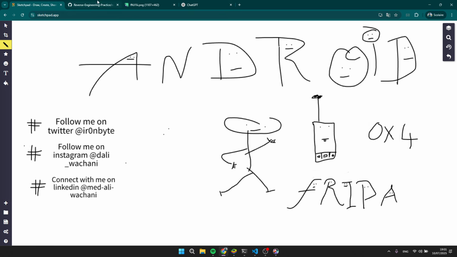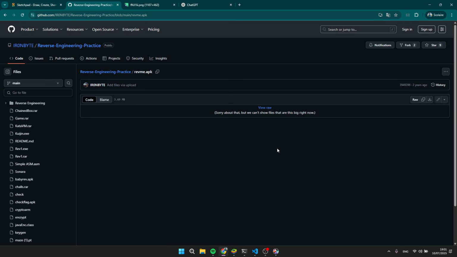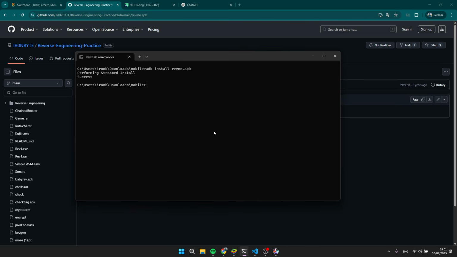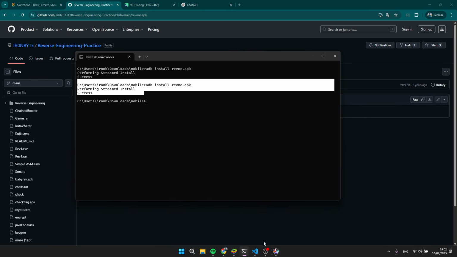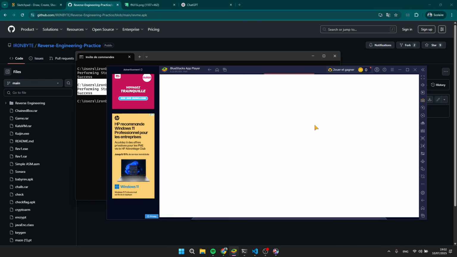Now we just have to check out the little challenge that we have in our hands. So today's challenge is going to be revme.apk. It's just a simple APK that we have. So I'm going to install that application on my little emulator, BlueStacks. So it's installed now on my BlueStacks emulator.